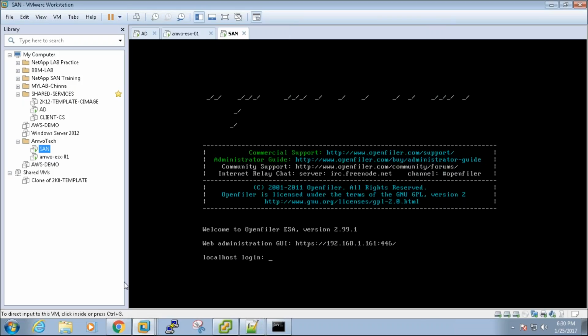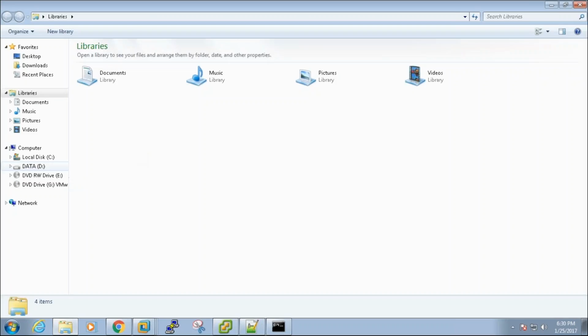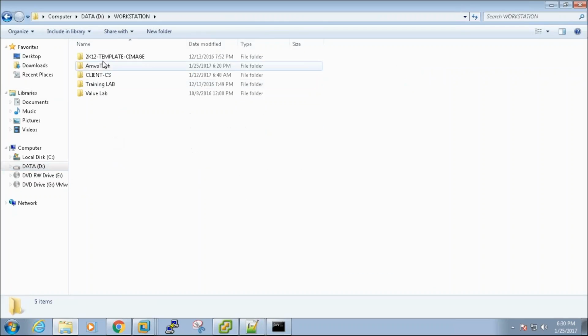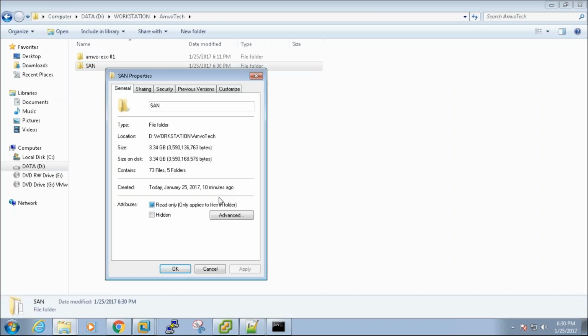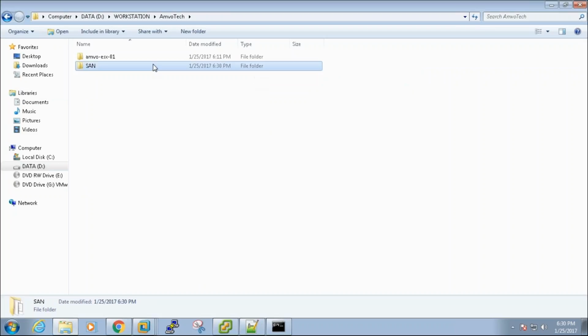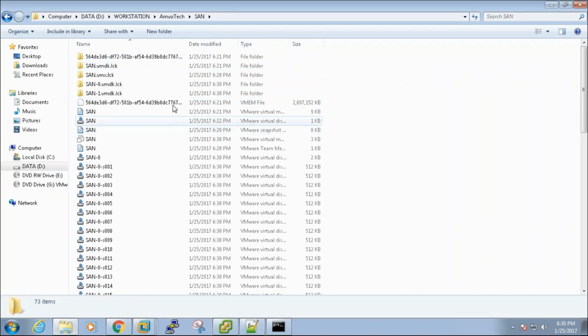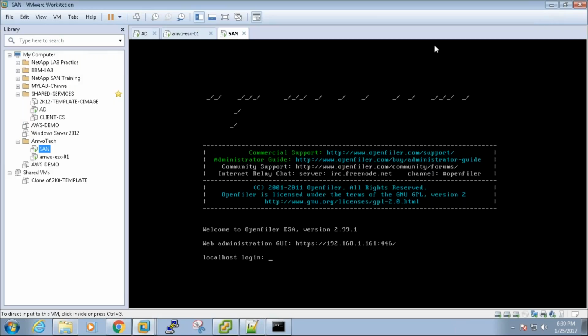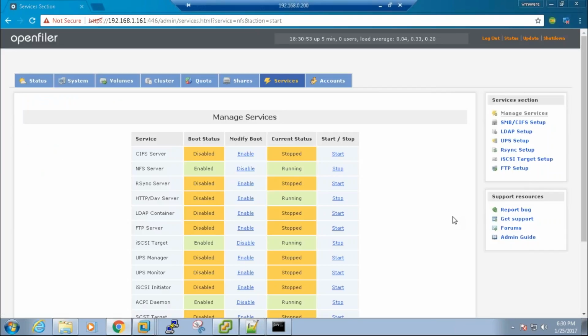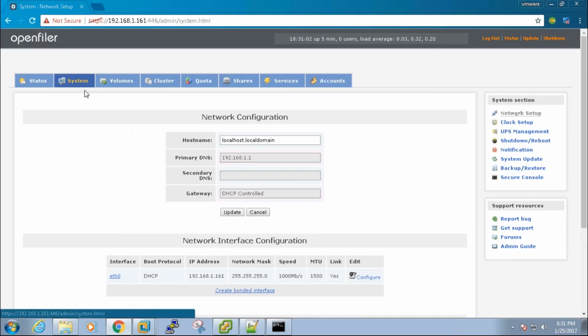Fine. Of this 200 GB, if I go to the D drive, workstation, Avotech, you can see the SAN folder. If I check properties here, it is occupying just 3.34 GB because that is just the operating system. The other VMDK files that we have created, the 100 GB hard disks, will not take any space until you store some data into them. Getting me? Fine. Enough. I need to come here to the system.